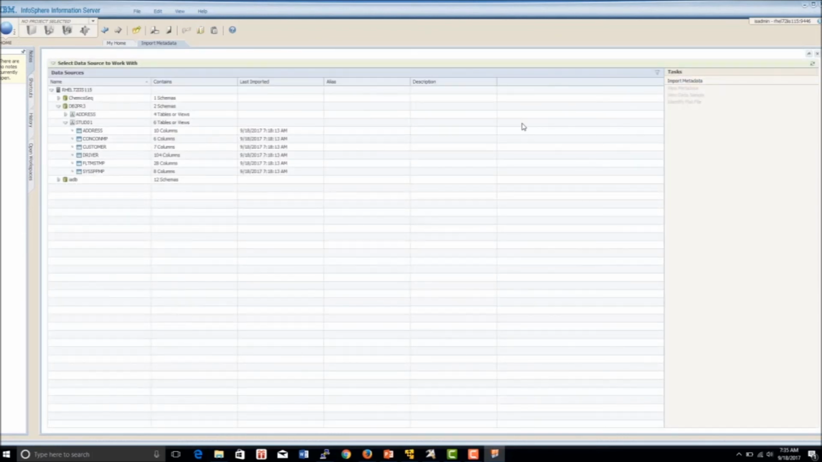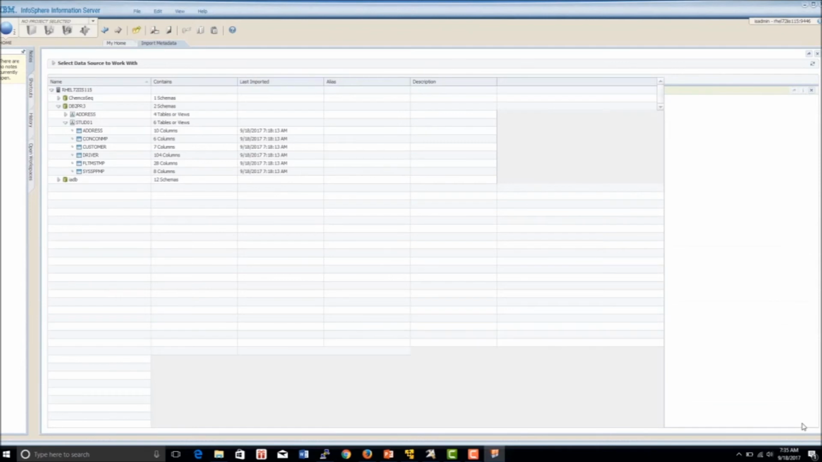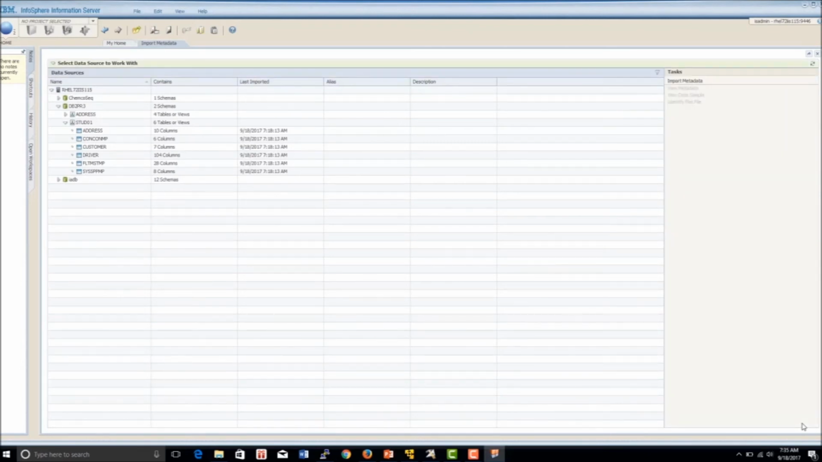So as you can see, once I do that, my address is over here. I click on it, I can view metadata. So these are the different columns which I have. Okay, so I click close. So this is an important step to make sure that my sources are defined.